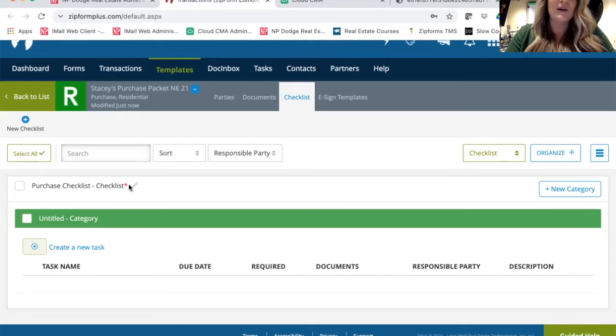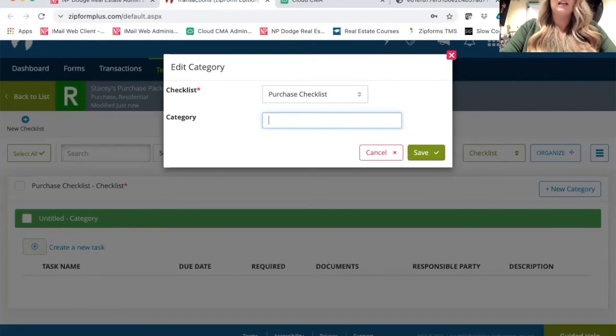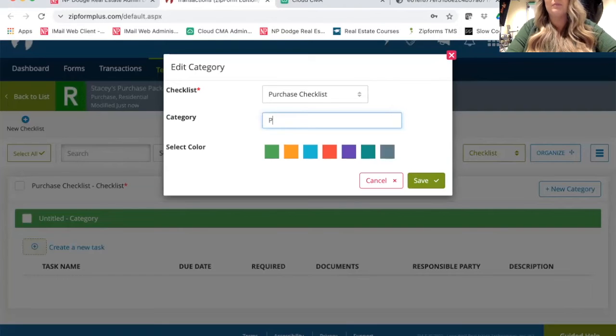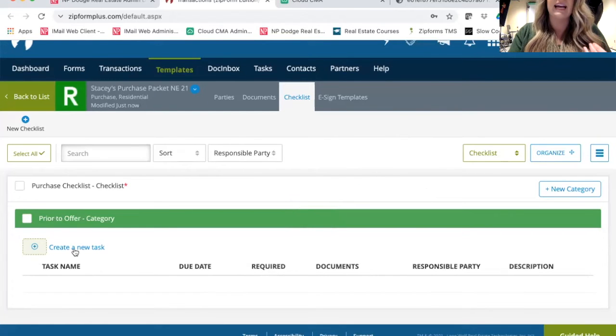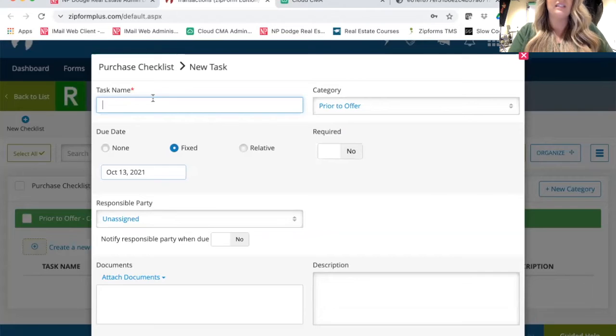Yes. Yeah, it's great. So I named my checklist purchase checklist, but then you'll see underneath that it created a category. So think of it as like parent and child, or grandparent, child, and grandchild. This is the big over everything name of the checklist, and then we can create categories. So I can edit this one. Maybe I want this one to be called, you know, prior to offer. And then you can select your color and click save. And then you can create tasks within each category. So maybe you need to, you know, set up Zipform transaction.